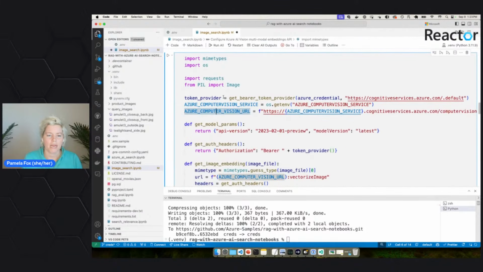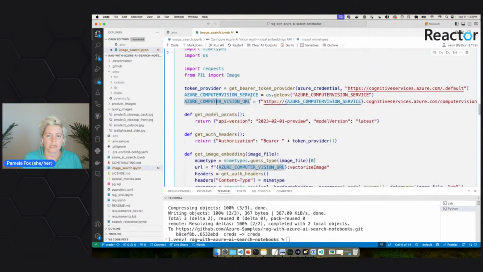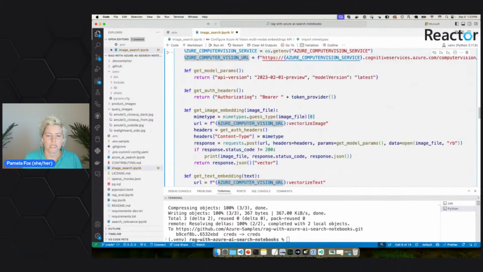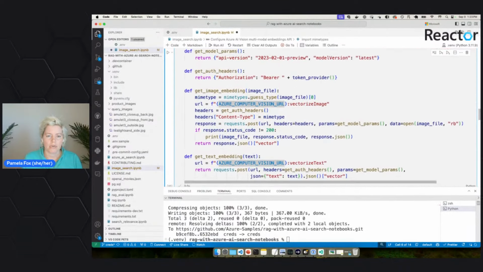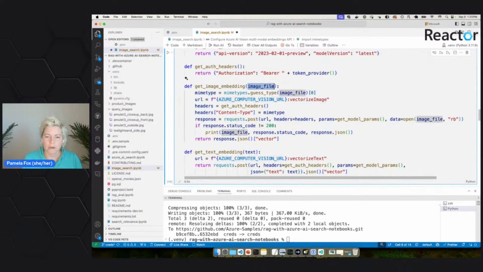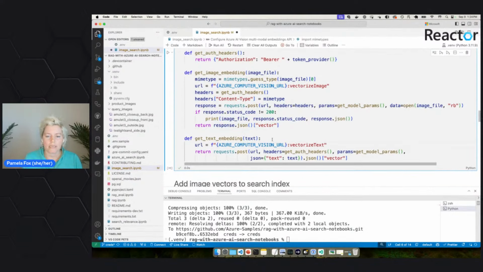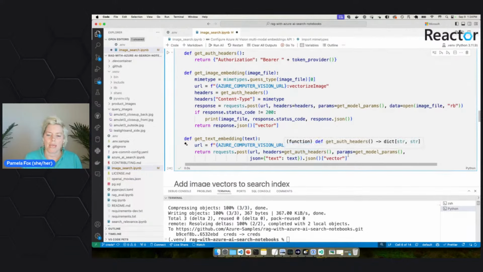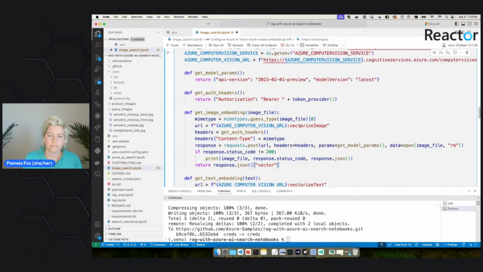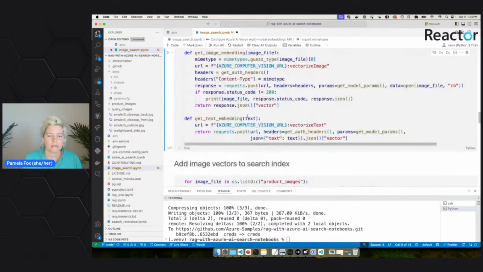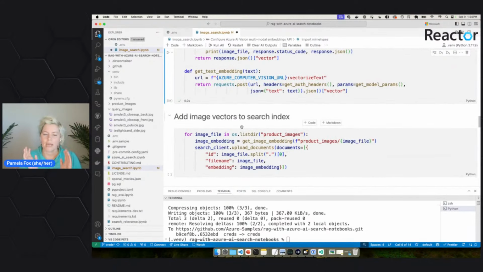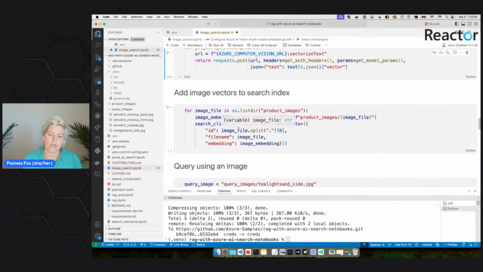So that's cool. And here, what I'm setting up is the Azure AI Vision SDK. I have a function here that can take an image file, send the data for that image file to the SDK, and get back the vector. And then I have another one that can take text, send that to the vectorized text endpoint of the SDK, and get back a response. All right, so let me run that. Okay, now I have my connection set up for Azure AI Search and for Azure AI Vision.